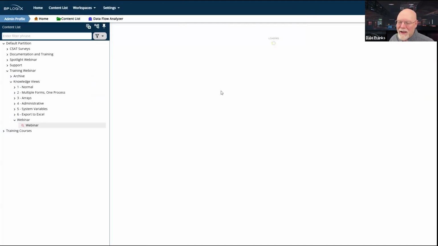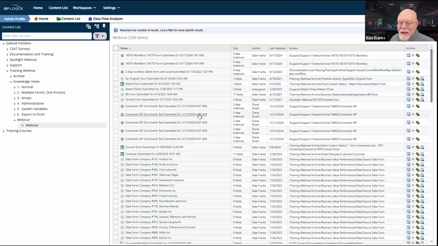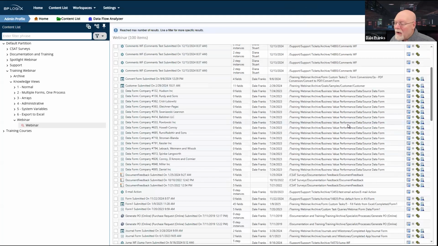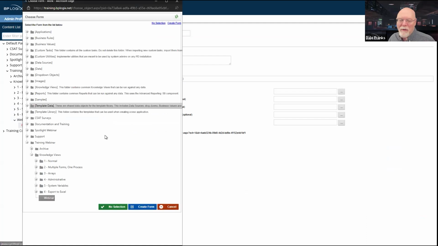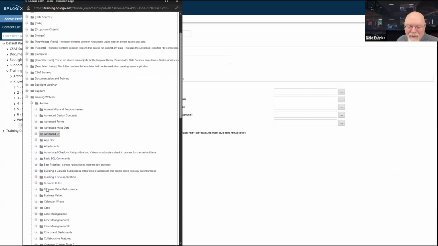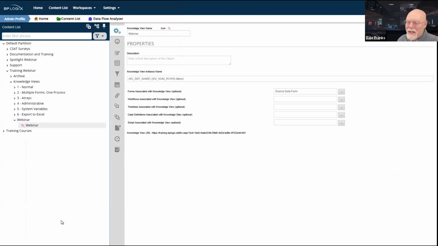Let's run this again. And again, it's going to take a little while, but it is archive business value performance data source data form. Okay, great. Business value performance source data form. So we'll go back to our properties tab, and that will tell me what form I want to associate with my Knowledge View. Archives business value performance data source data form. So that is the form that I want to use for my data.